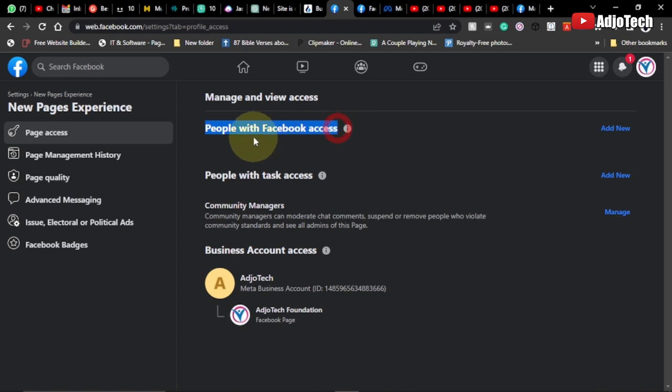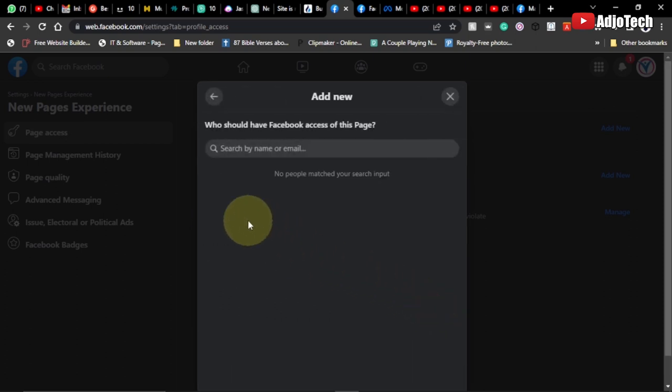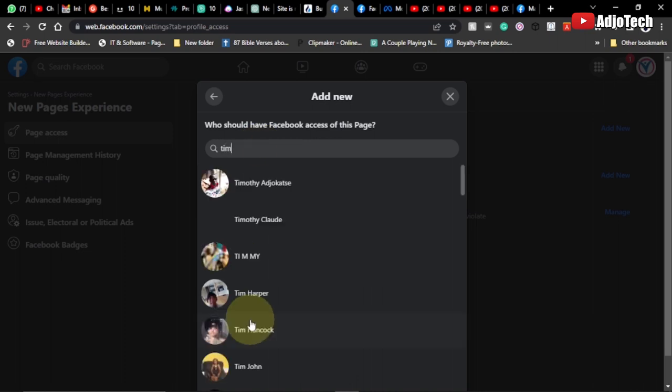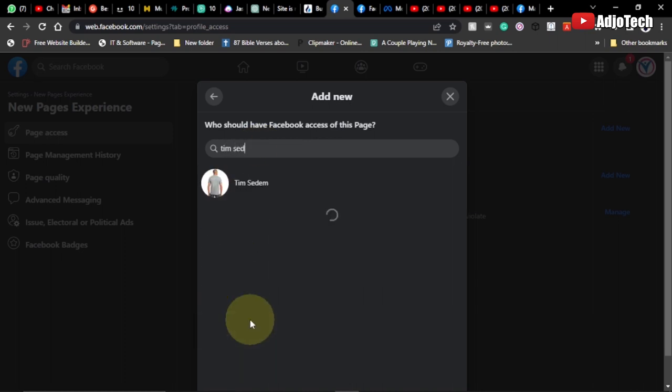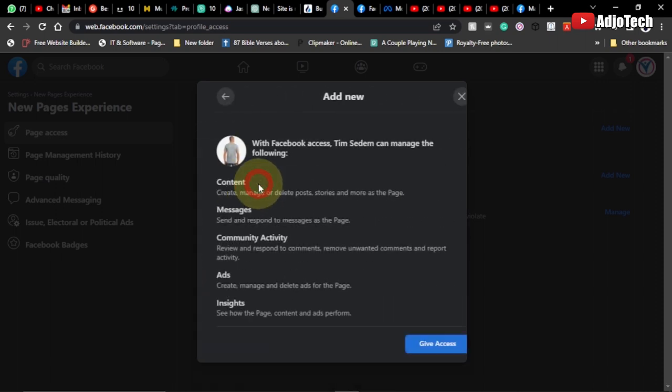So what I will do is I'll just go here and then click on add new. And then it's going to give you an explanation. So let's just click on next. And over here, the person you want to add to help you manage the account, either you type the person's name or you go ahead and enter the person's email. In this case, I'm just going to type the name over here. So this is the name I want to use. I want to make the second admin, so I'll just select this name.